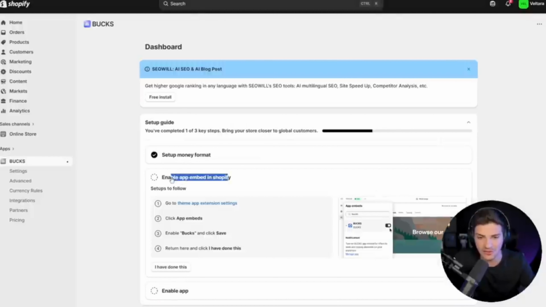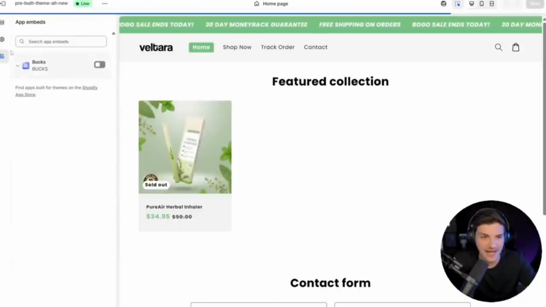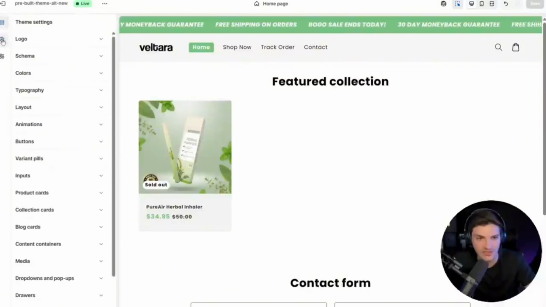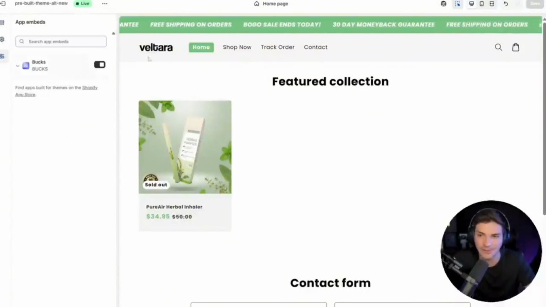Now, whenever you install an app, you need to enable the app embed. So here there's a hyperlink, theme extension settings. Inside of here, very simply, look, here's Bucks. We can turn that on and click save. Whenever you install an app, you'll need to enable it. On the left side, you have your sections, your settings, and then we have the app embeds.